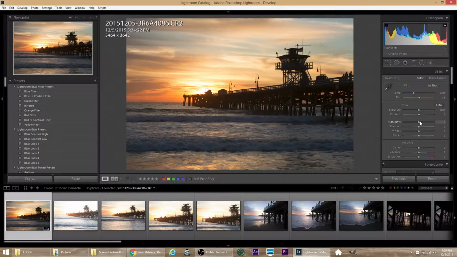Down here we have the highlights. If I bring my highlights down a little bit, you'll see that the sky will pop a little more, be a little more colorful. Bring out some of the saturation. That'll bring the sky out even more, so you can see there. Also like to bring out a little bit of the vibrance, and then a little bit of the clarity, just to give it a nice little pop.